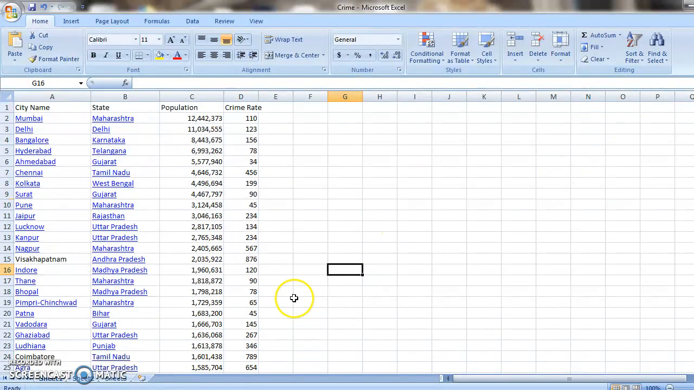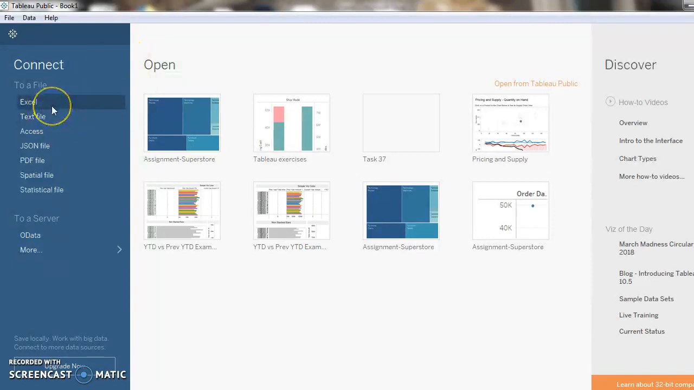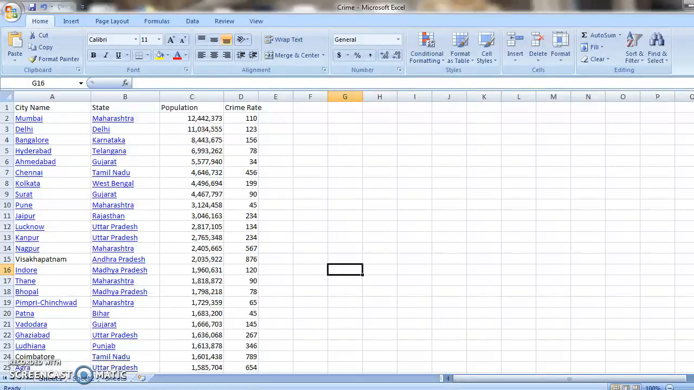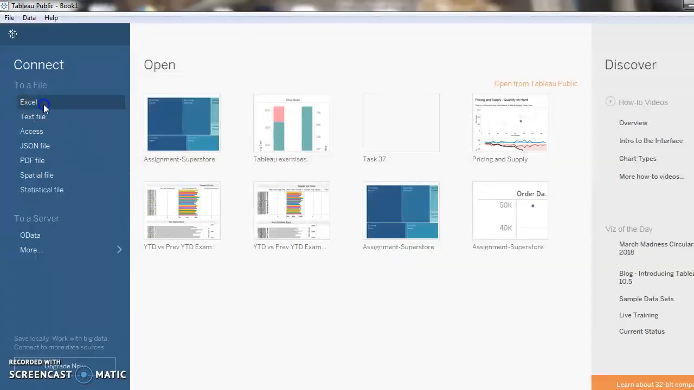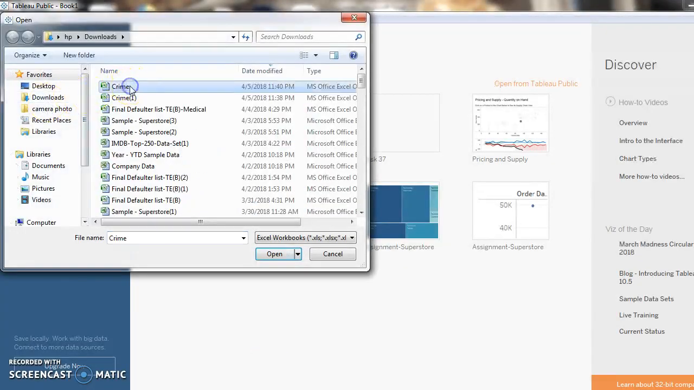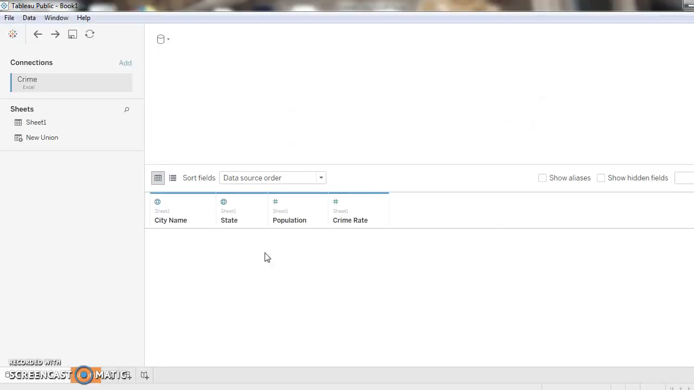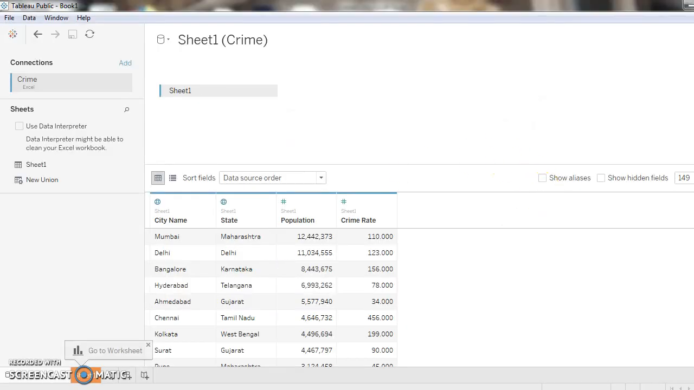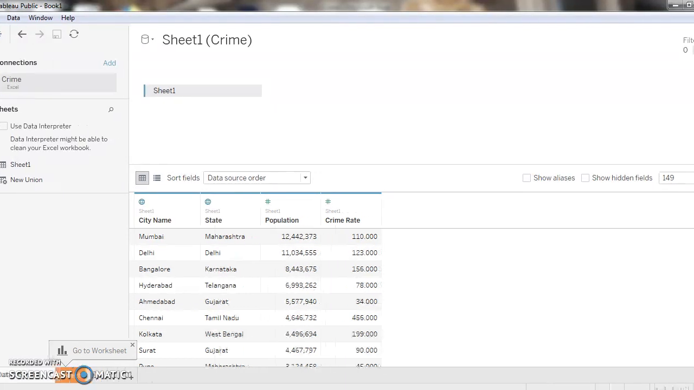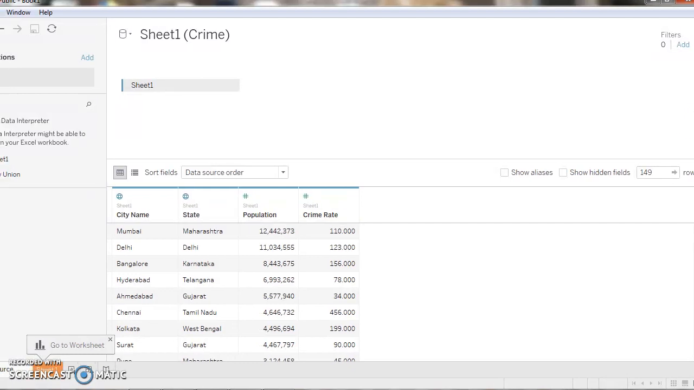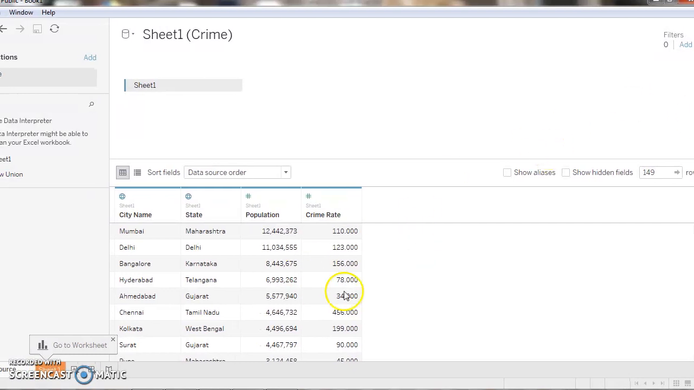I have saved this file as a crime Excel file, and from here I am clicking on Excel because my file is an Excel file. So just go to Excel, click on this crime Excel file and open it. Now this file is open. In this file we have city name, state, population and crime rate. These are the four columns.